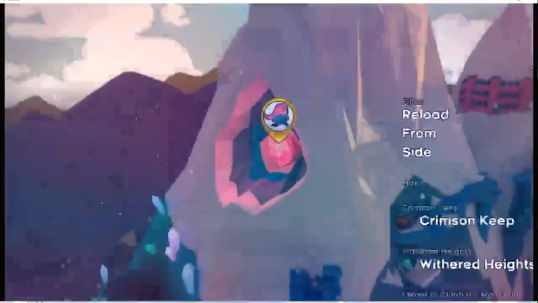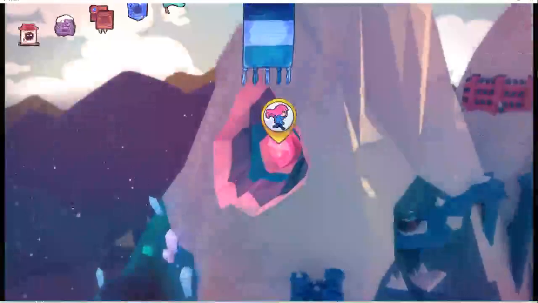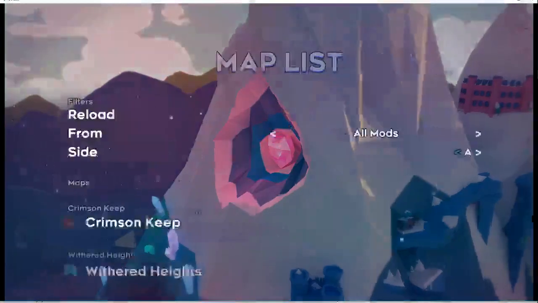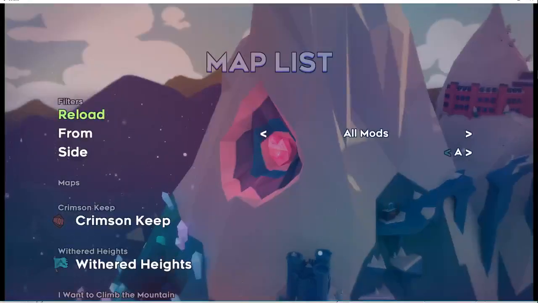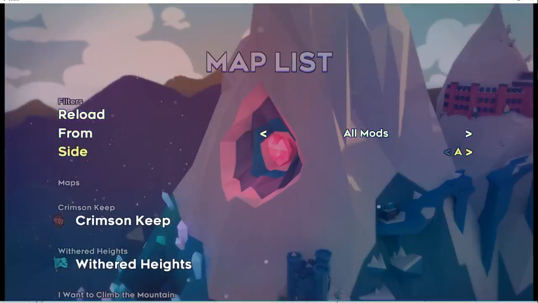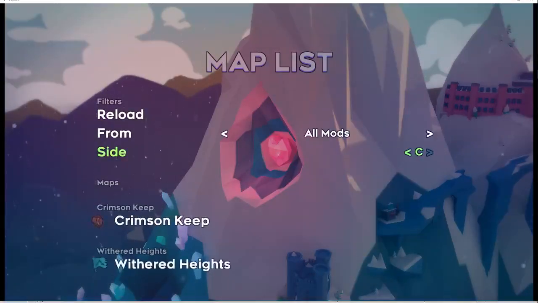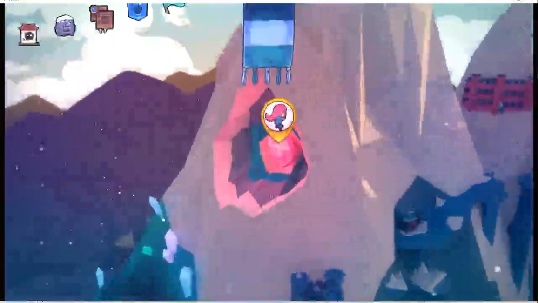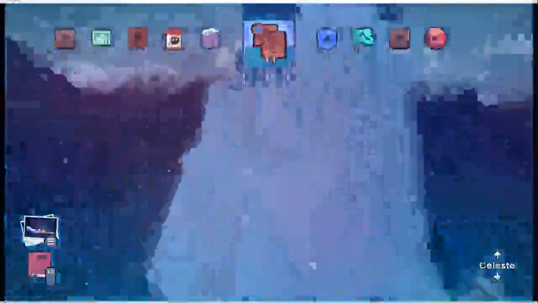And so these are what you get if you hit escape, or if you hit the little three buttons on your controller. If you're using PS4, I forgot what the buttons are, so sorry about that. And these are your map list. You can reload them. This is your B side and C side, all that. And so that's basically all of that with Celeste.